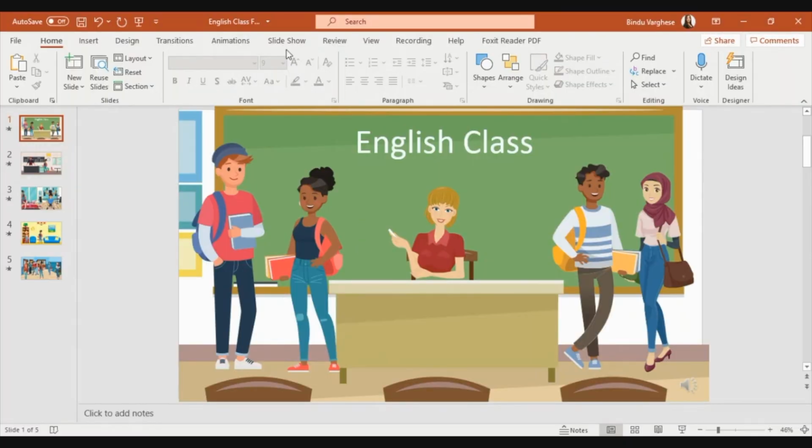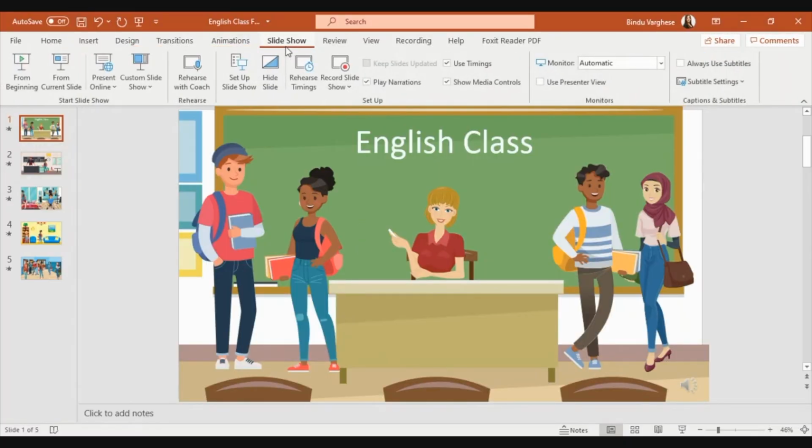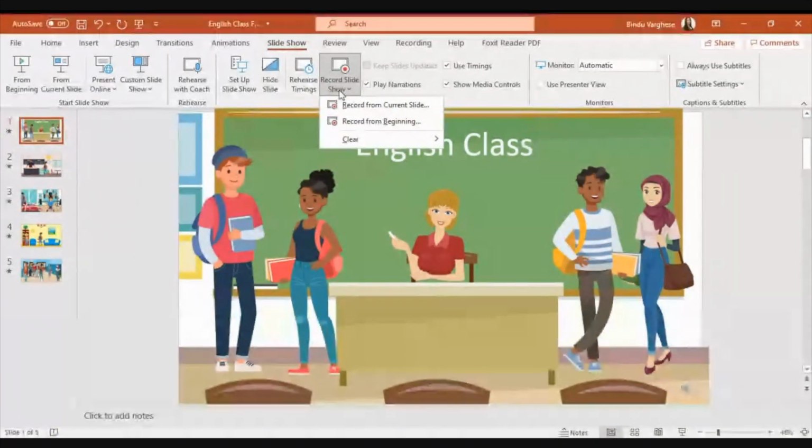Now let's talk about your voiceover. You can record a voiceover directly in PowerPoint. To do a voiceover in PowerPoint, click Slideshow, Record Slideshow. You can either record from the current slide or record from the beginning. Since we're already at the beginning, they're the same for us.